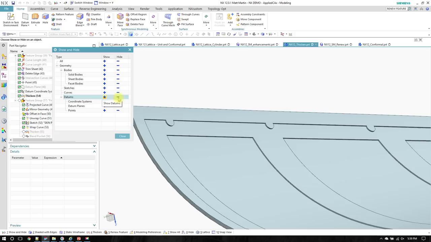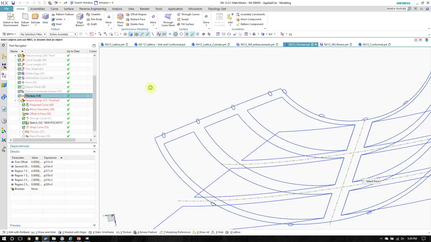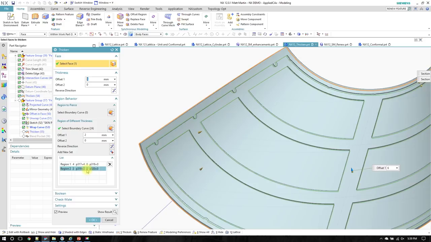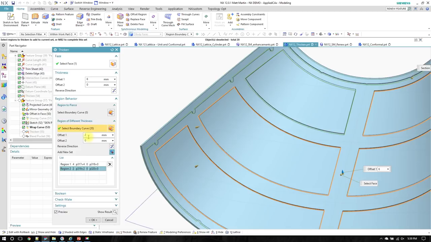Take my curves off. Let's take sheet bodies off too. I'll go back to my thicken. And in this list down here, I'm going to unpick this pocket. I'm going to change that to a face to pierce.